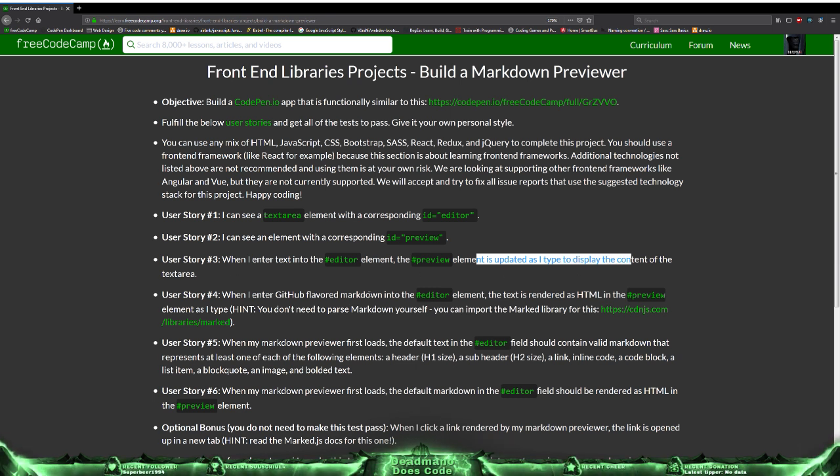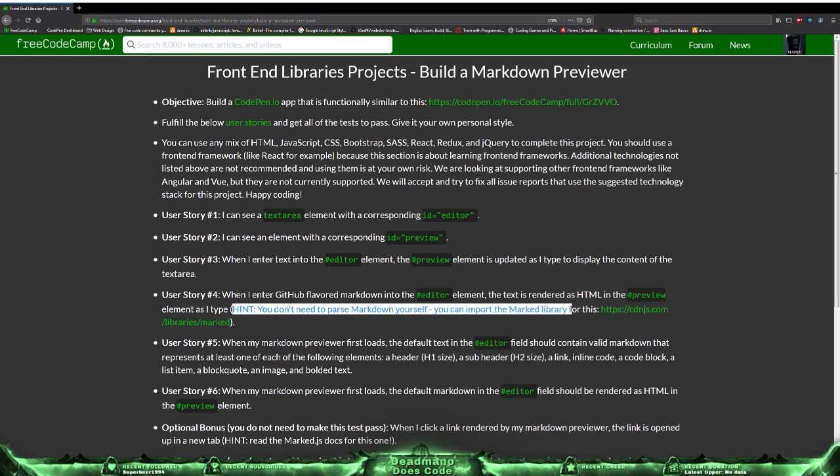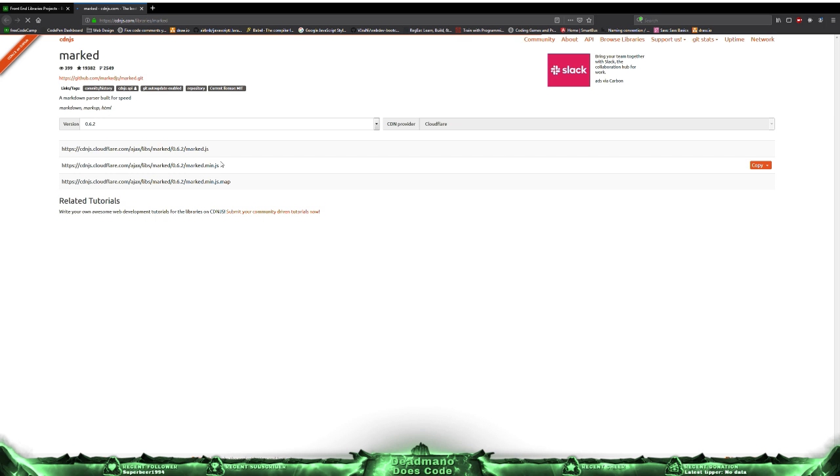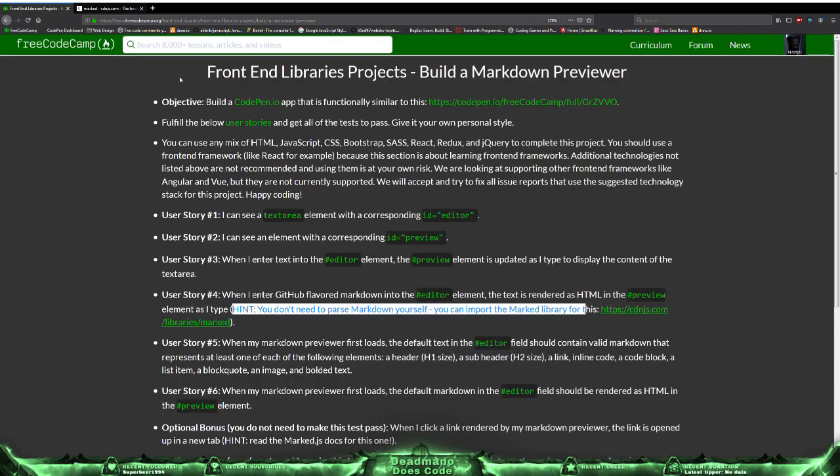When I enter GitHub flavored Markdown in the editor element, the text is rendered as HTML in the preview element. You don't need to parse Markdown yourself, you can import the Marked library for this. So we don't need to do it? I thought we were going to have to do it ourselves. Okay.